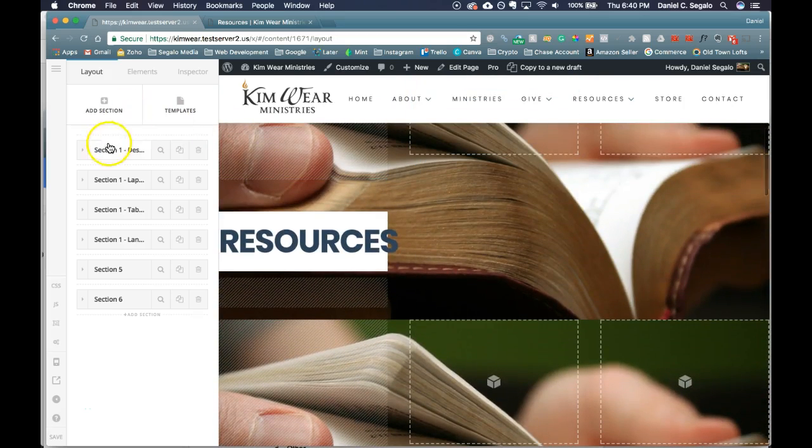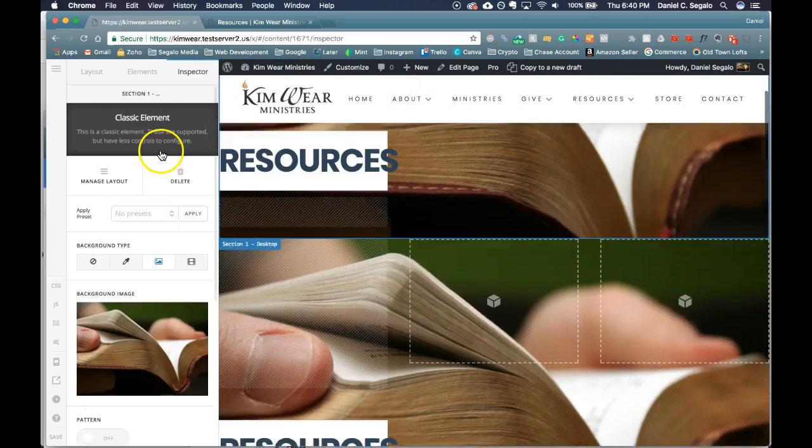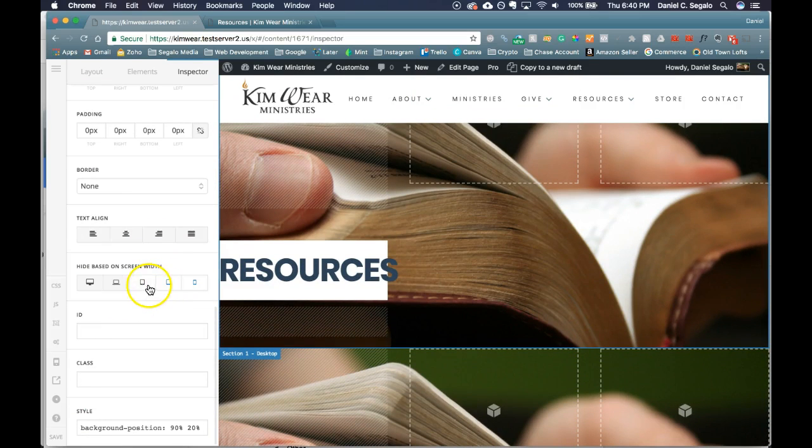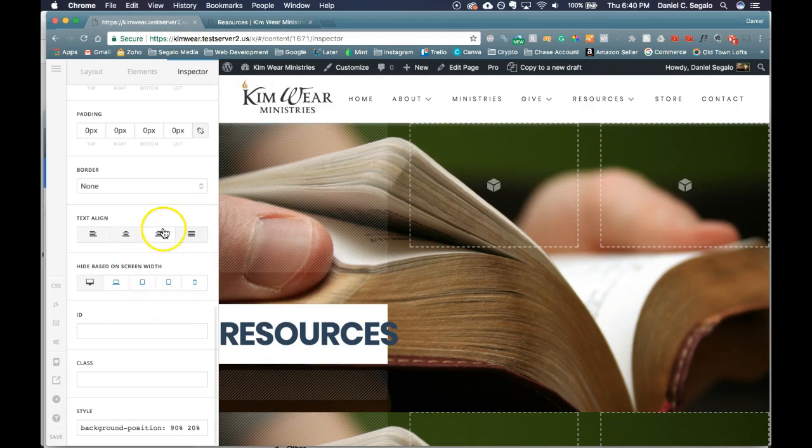Now as I come through here, so section 1, desktop, I'm going to click the magnifying glass. I'm going to go down here and make sure that this is hidden on, if you select it, it means it's going to be hidden. So I'm going to select portrait mobile, landscape mobile, tablet, and laptop. So that's going to hide on all of those sections.